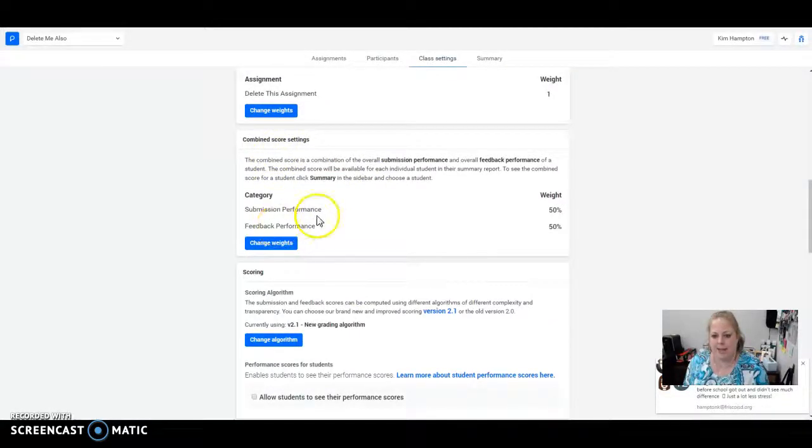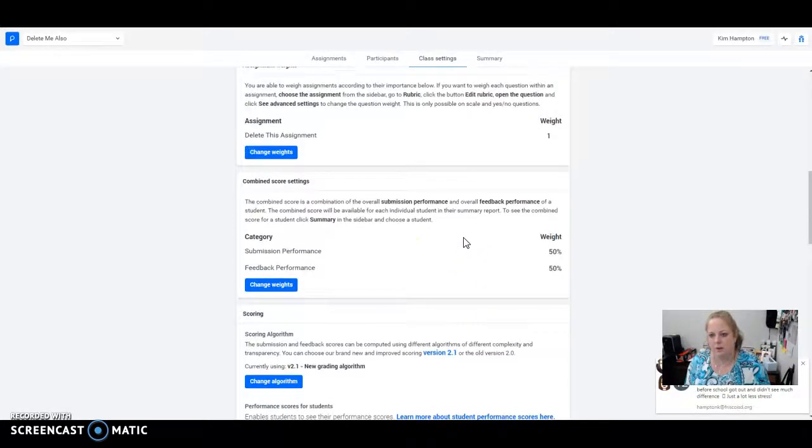When it says change the weights here, this is basically for you. You can see the score of their submission performance, that's what somebody reviewed their essay as, and then their feedback performance, how the person who was reviewed rated them on the quality of their review. It's kind of 50-50 right now, and you can change that if you would like. That's what that is for.